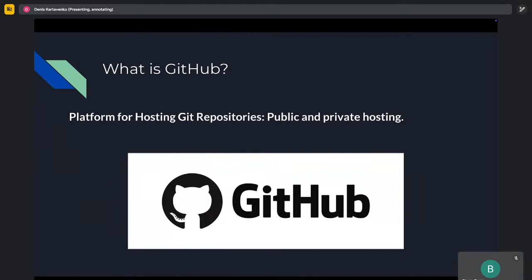So what is GitHub? I mentioned three main providers of remote repositories, and GitHub is one of them. So this is just a platform for hosting Git repositories. You can create public or private repositories there. Actually, you can run your own repository management system in your own cloud if you want, but it is pretty hard. But if you like challenges, you can try.